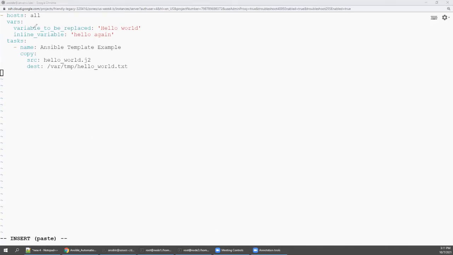Basically we are setting some values. This is the variable and this is the value, right? And the variable is to be replaced: hello world. And then the copy module. First we will go with the copy module. We have the Jinja2 file we just created, and we are telling it to connect to each node, each client, and copy it under /var/tmp as a file called hello_world.txt. Let's see what happens using the copy module.